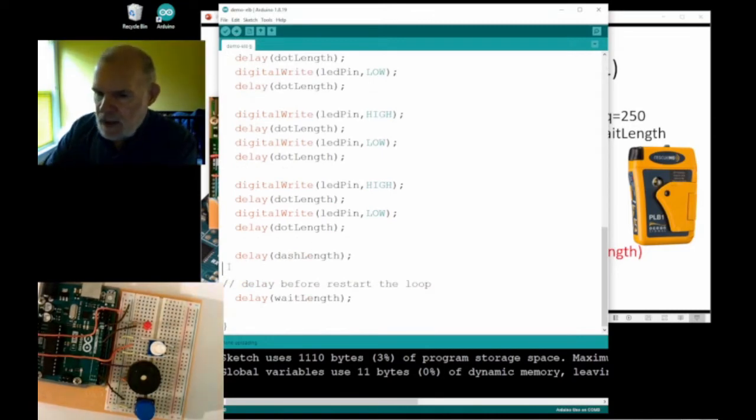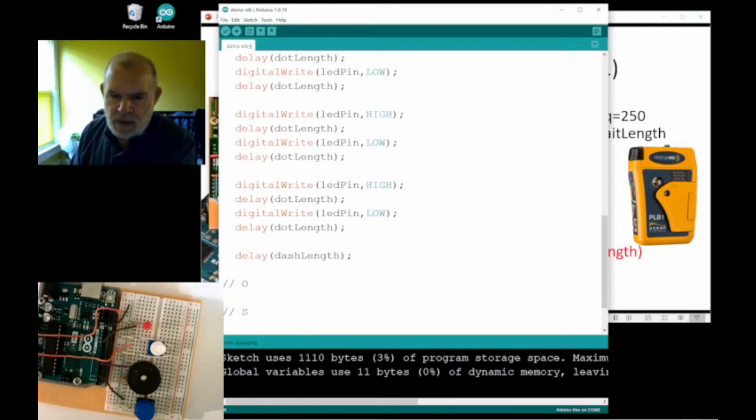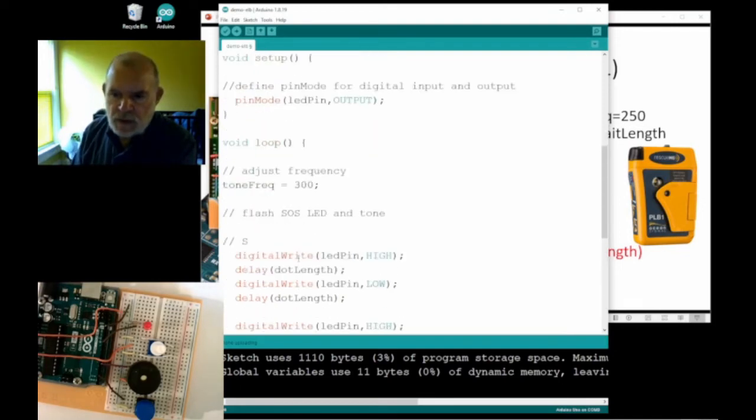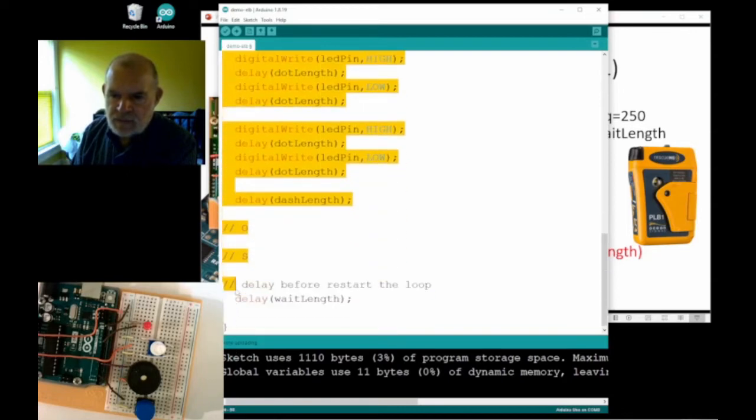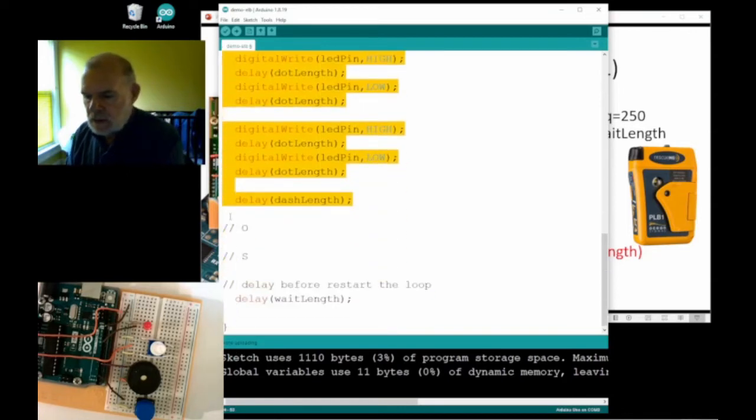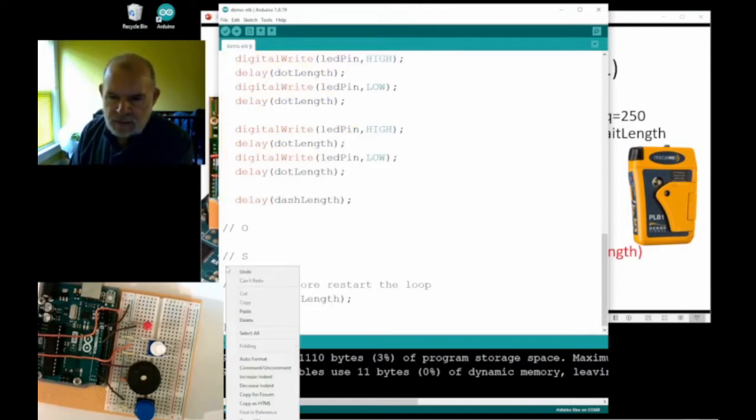Now I'm going to have an O, and then I'm going to have another S, right? Well, the other S is going to be the same as this one, so let's select everything here that's in the S, and you can either type Control-C or I can right-click and say Copy, and click after the S, and I can right-click and say Paste.